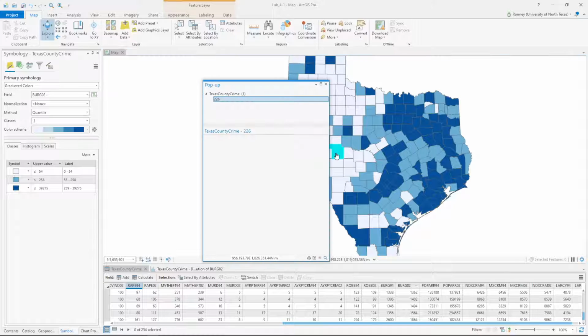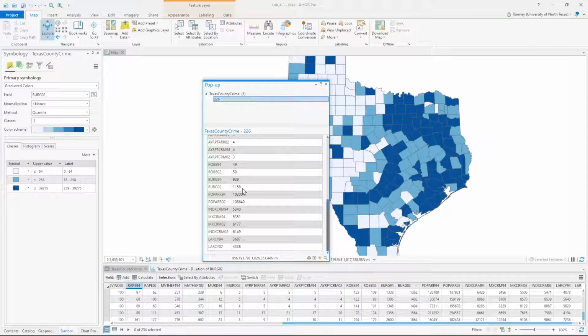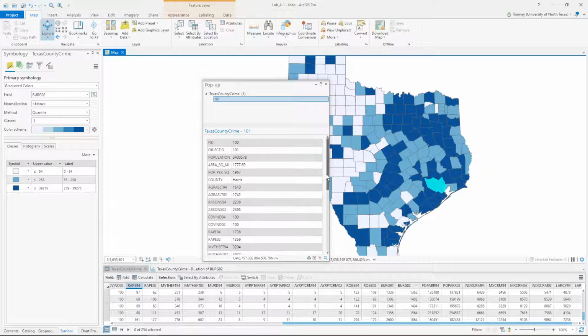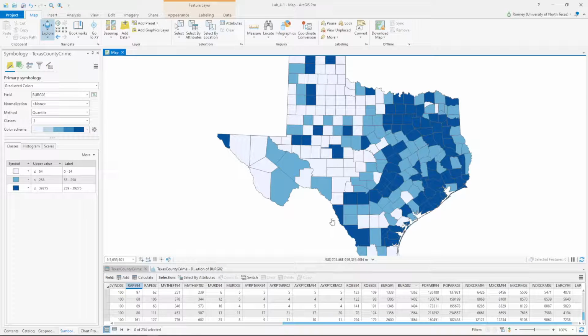We can look to see how many burglaries occurred in Tom Green County. Don't ask me how I know that's Tom Green County, I know the Texas counties. Okay, so there were 1,158 burglaries in Tom Green County. In Harris County, there were 39,275. Far more burglaries in Harris County than in Tom Green County. But they're classified the same color. So this is misleading.